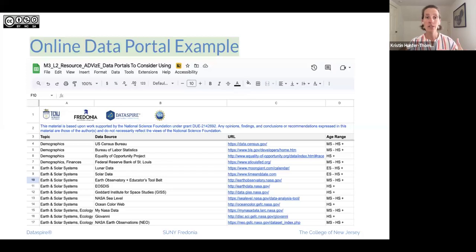So we want to provide that for you, because that's a really great place to start: to think of, okay, what's the general topic I'm interested in? Where might I find that? What might the source of those data be? And then how can I go and access it?